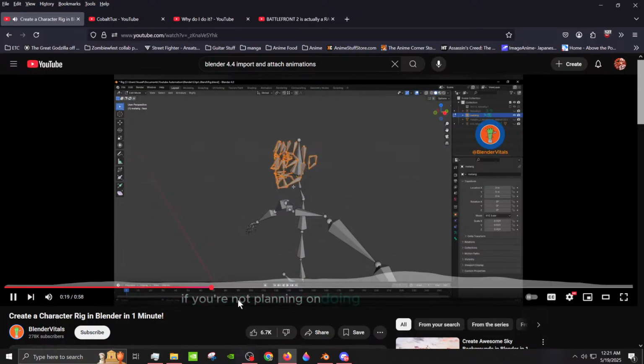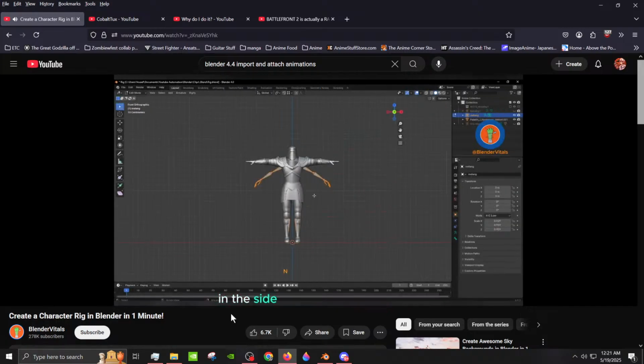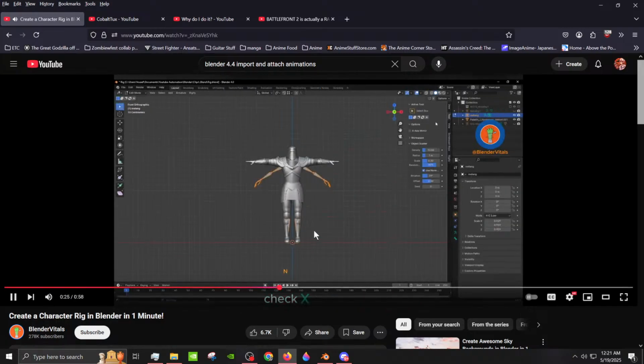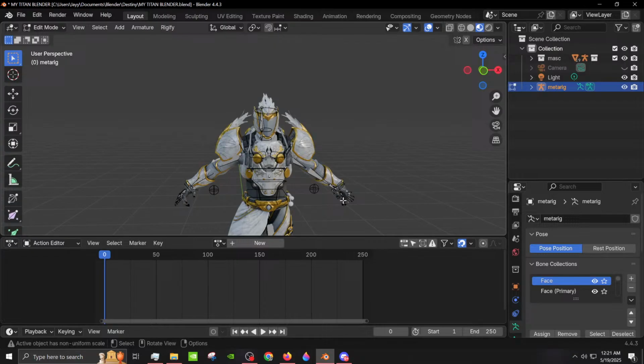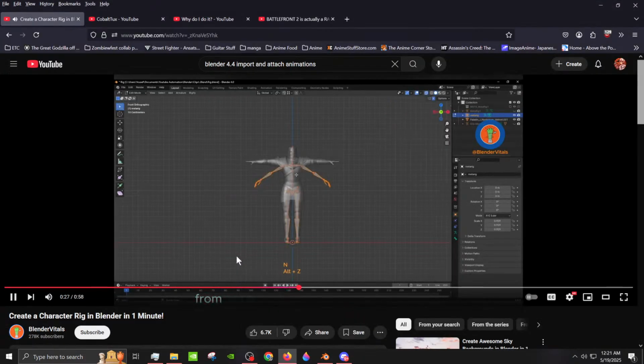If you're not planning on doing facial animations, delete all the selected bones. In the side panel, under the Tool tab, check X-axis mirror. From here, you can begin to align the bones with the different parts of the body.